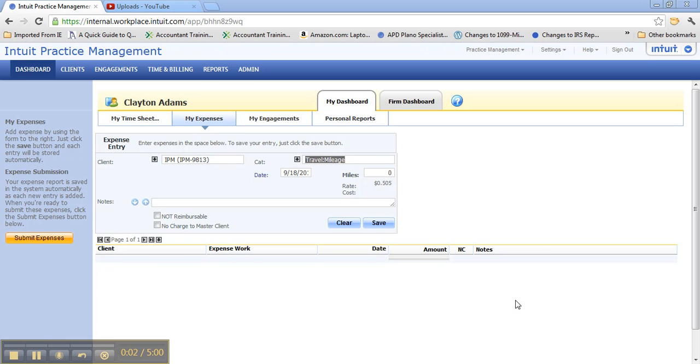Hello, and welcome back to our continuing escapade for Intuit Practice Management functionality, looking at expenses and the difference between not reimbursable, so you're not going to actually have your client pay for the expense, versus no charge to client, and how that affects Intuit Practice Management for the invoice that you create, and also what does it look like on the invoice in QuickBooks, right? Whether it's something to be billed or not.